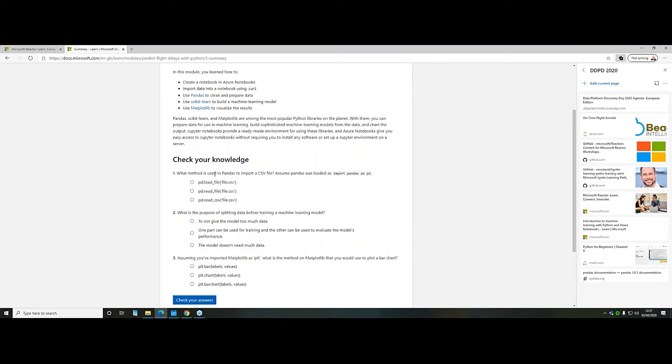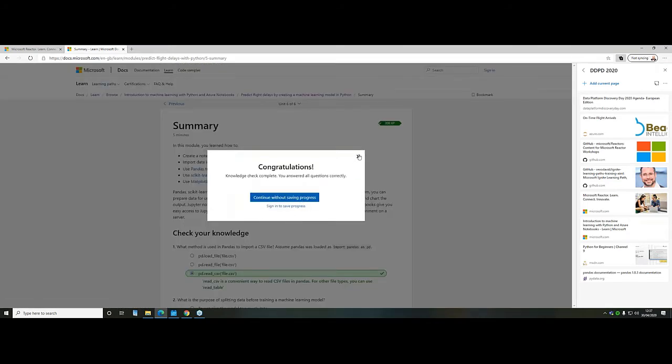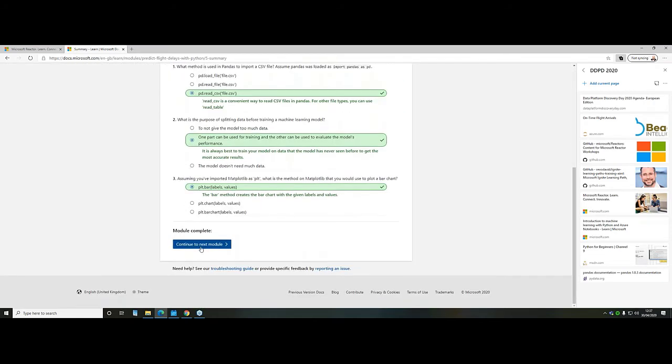So you might say, okay, let me look at the method used. We've got load file, read file, and read CSV. Well, it's read CSV in this example. What is the purpose of splitting data? Well, not to give the model too much data. The model doesn't need too much data, or one part can be used for training and the other used for evaluation. So we're going to choose this one here. And then finally, plt.bar, plt.chart, or plt.bar chart, we want to do a plot of a bar chart. Well, it's actually this one because this other one doesn't exist. Let's check our answers, and we're all good. We've got the correct answers. We can go on to the next module.